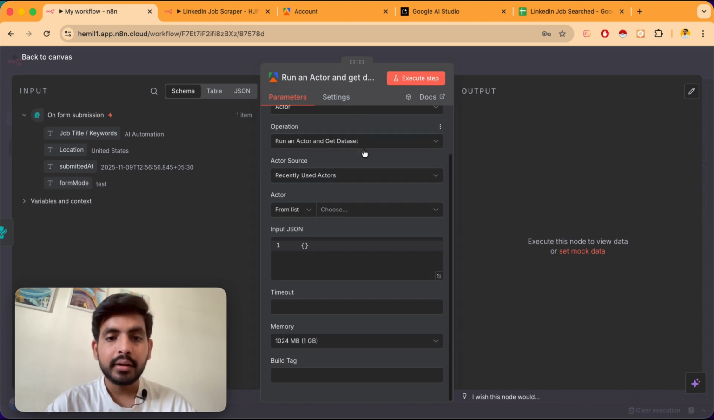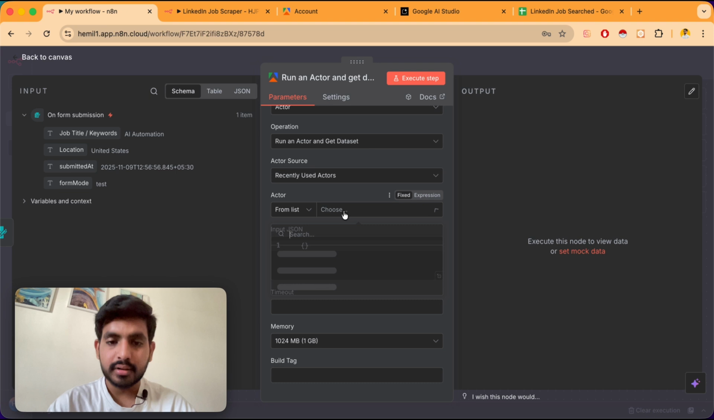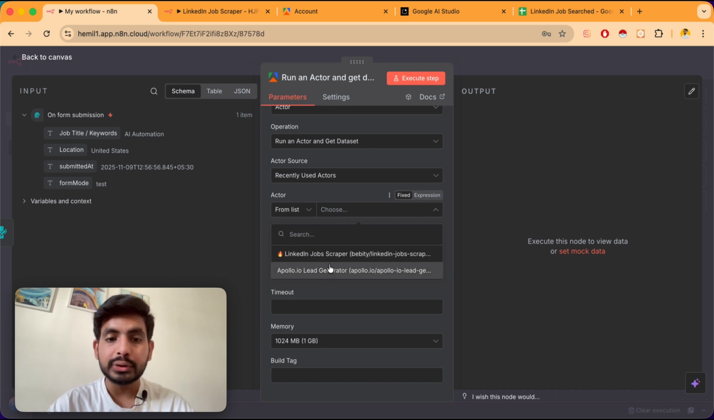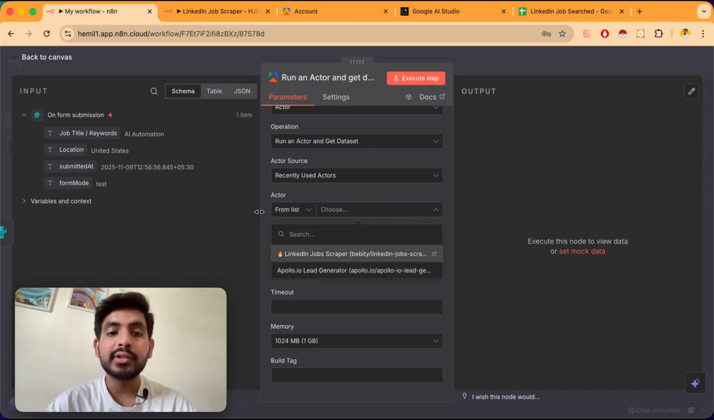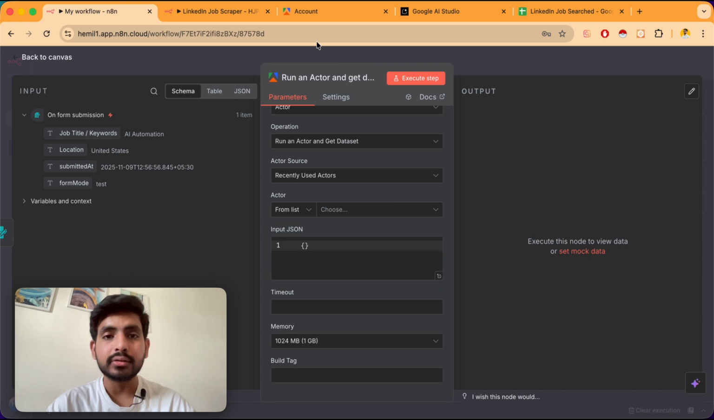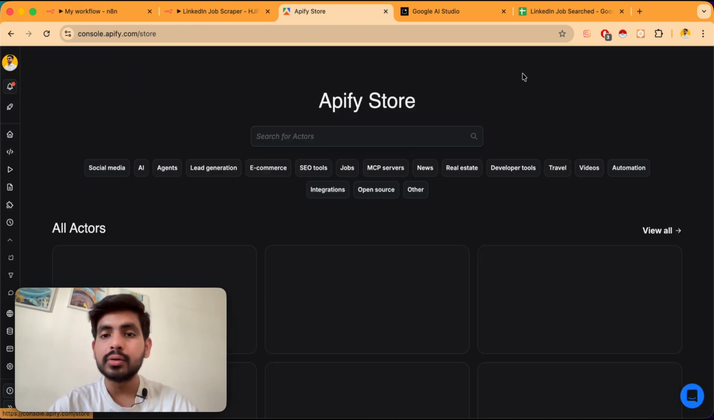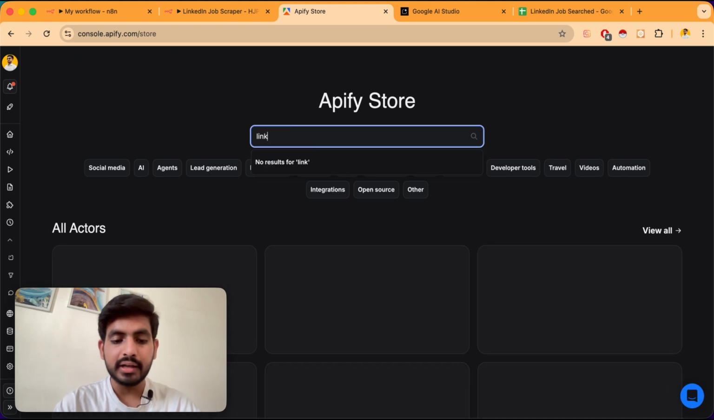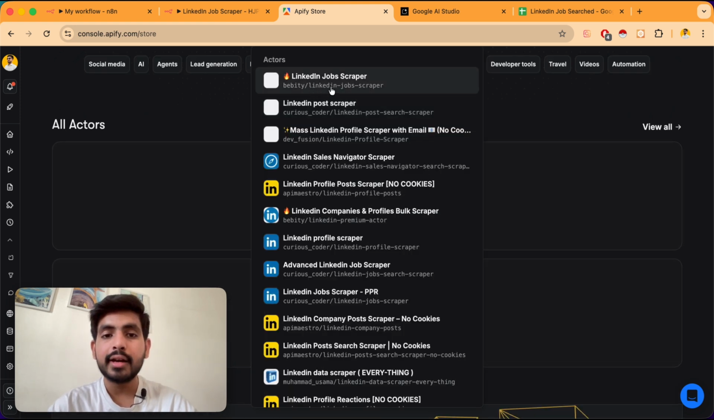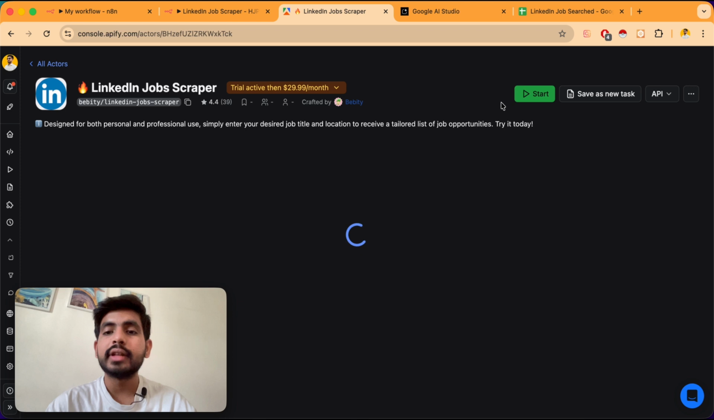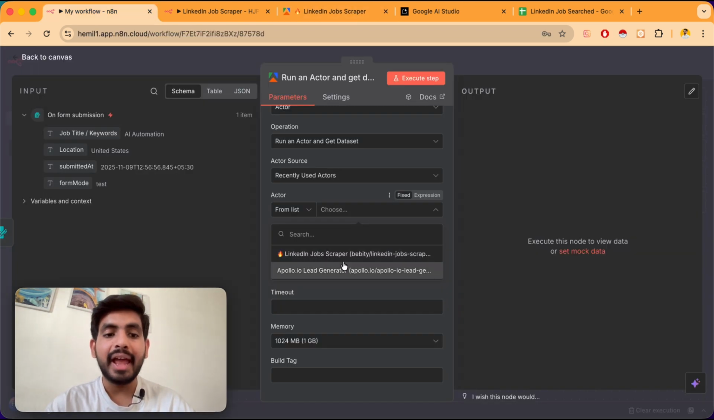Then after that you have to select from the list. Right now you can see we have these 2 here. If your account is new, then this is not available here. So go to Apify, go to the actor section and go to the store section. You can type LinkedIn here. Let's go to the first tab, LinkedIn job scraper. Then you have to click on the start button, and after the confirm button you have the actor available here.